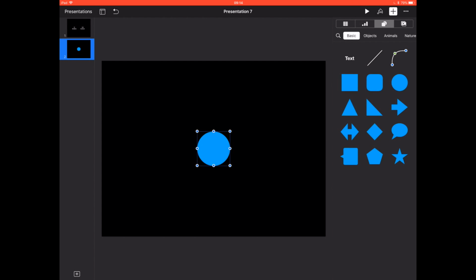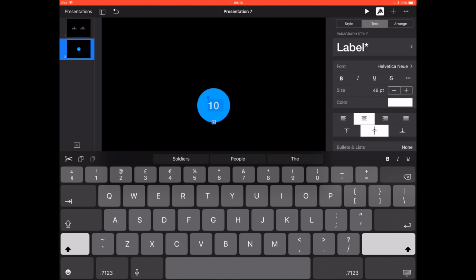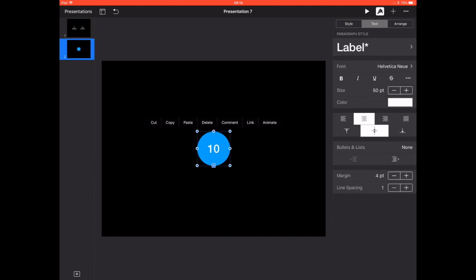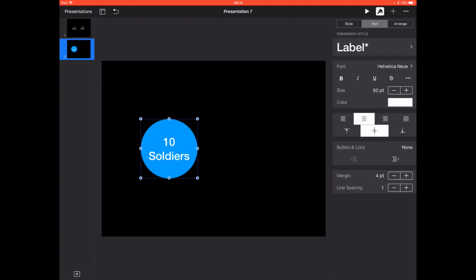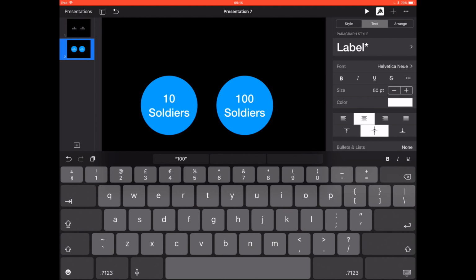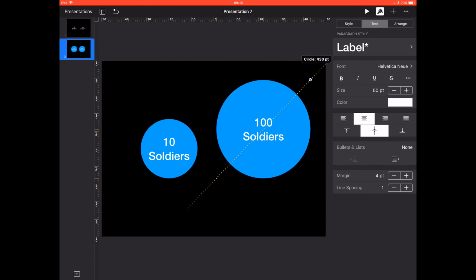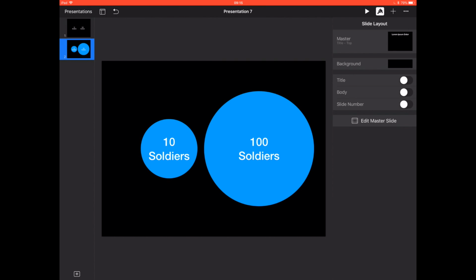So let's go and create another slide, but on this occasion we're going to select the circle from the Shapes menu and enter our data point of 10 soldiers. We'll then adjust the size to 50 point as we had previously, and you'll notice it doesn't fit within the circle, but we can drag that circle out. Okay, if we copy and paste the 10 soldier data point and edit that to 100, what we can now do is make that circle larger to represent the proportional difference in size between the two values.